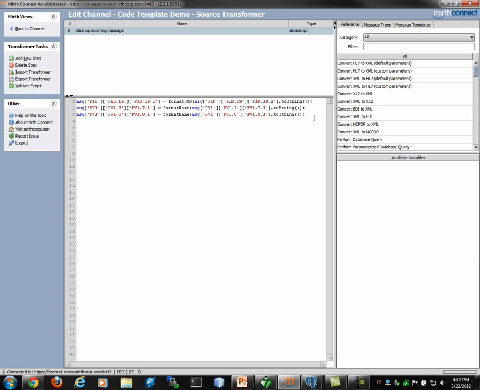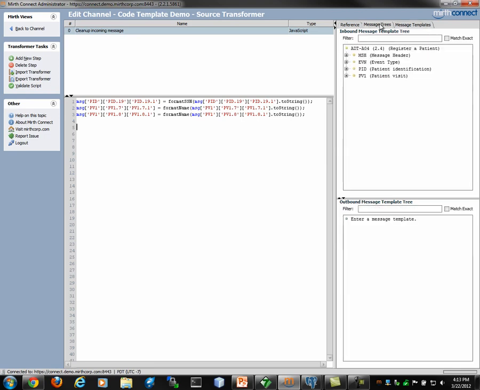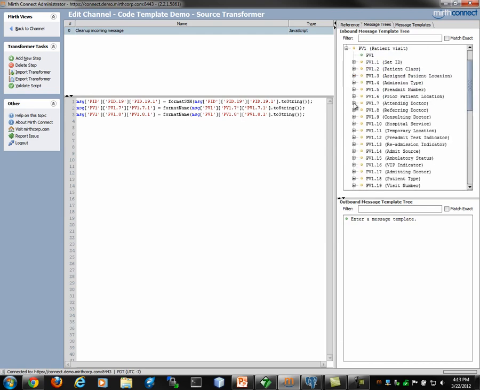Let me show you how I created these. First, I pasted a message template. This is what I expect in. Here you can see in PV1, the doctor name is not formatted properly. In the message tree, I can open up PV1, PV1.7, PV1.7.1, and I can drag and drop this over.